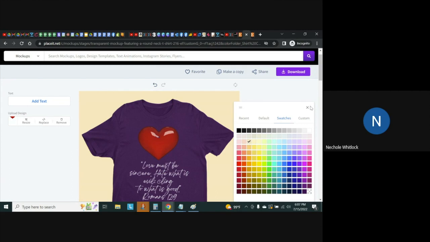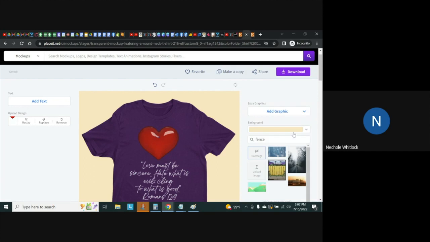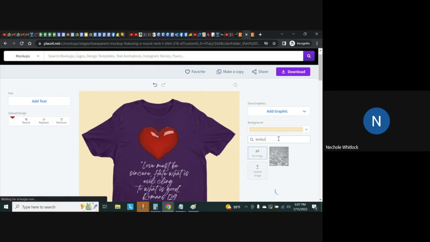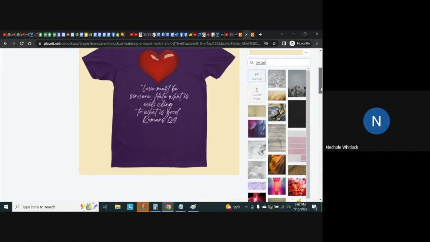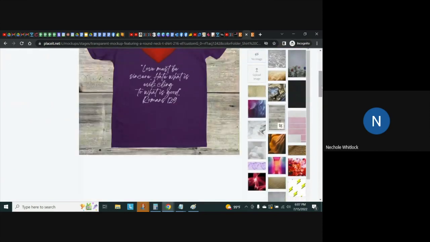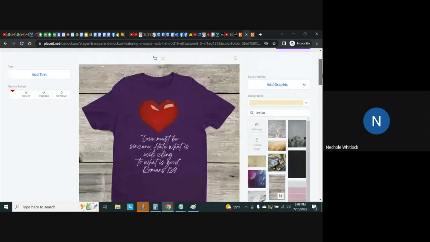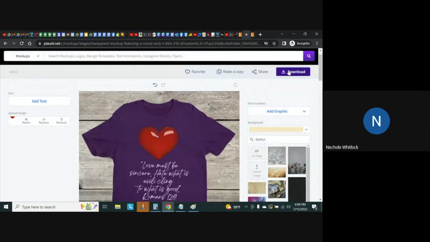So if you can find a background that you like inside of Placeit, you can throw that in the back. If you can't find one, let me see if they've got one with textures. Okay, so I could choose this one. There we go. This one is textures, and I'll download this particular one as one of my options.